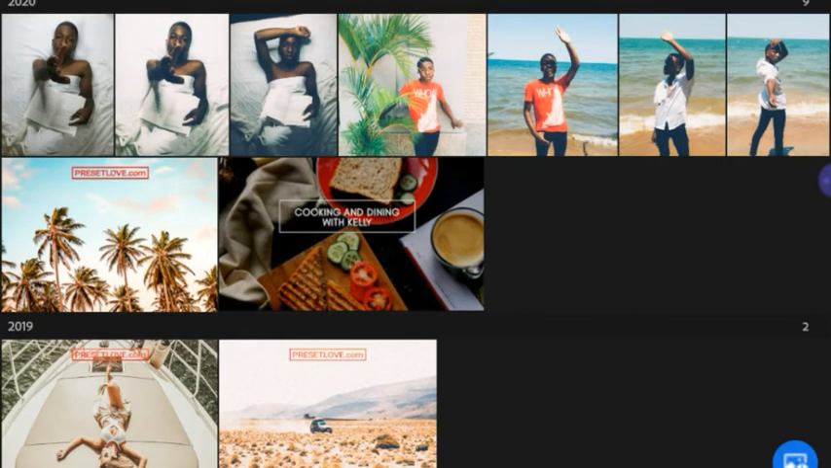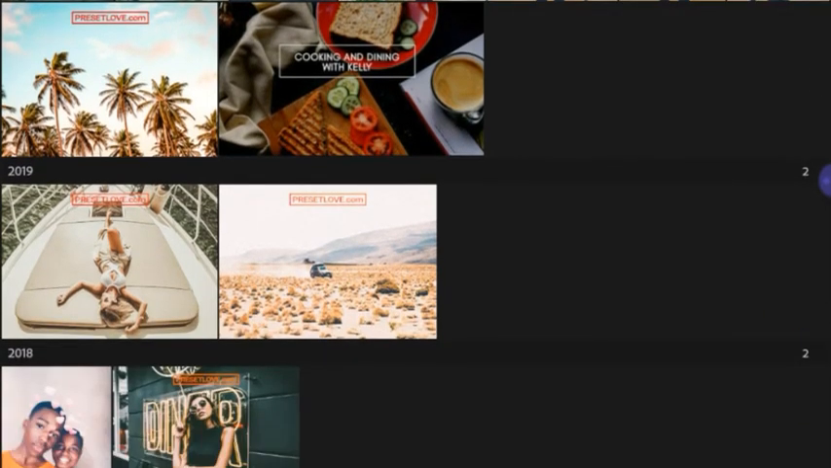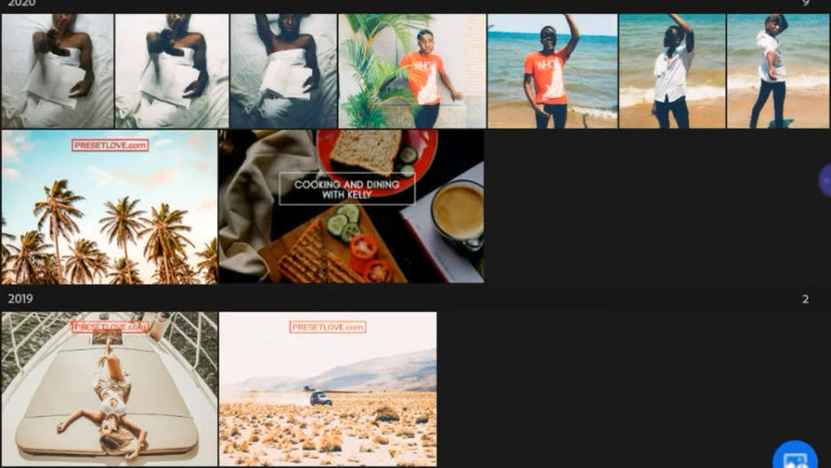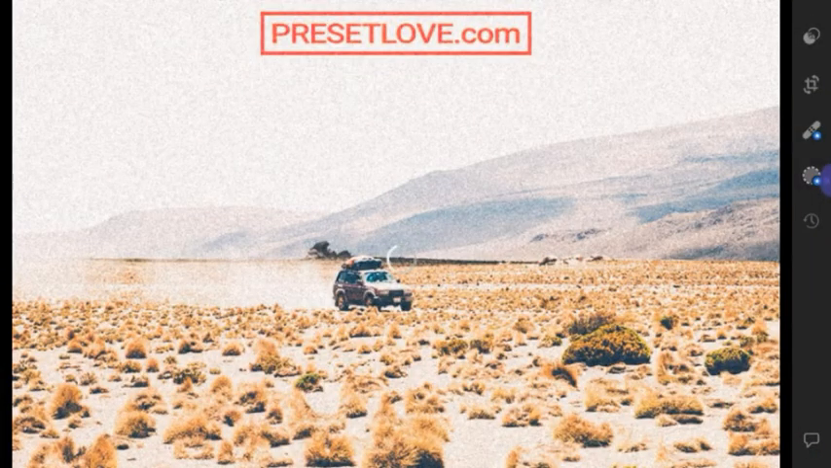So now the picture is right here, so I'm going to choose a preset. This is a preset, this is a preset. All these are like presets down here. All these last three presets that have presetlab.com are actually presets. So I'm going to use this preset because it's my favorite, and it's what I'm using on my Instagram right now. I love the little grains, the white and everything.